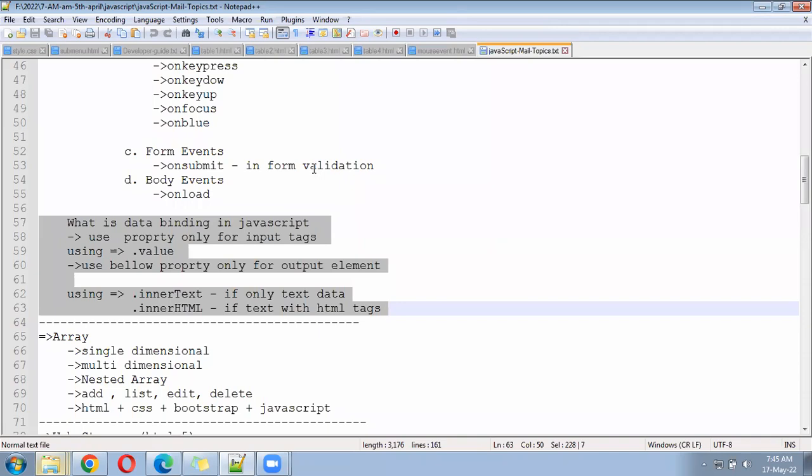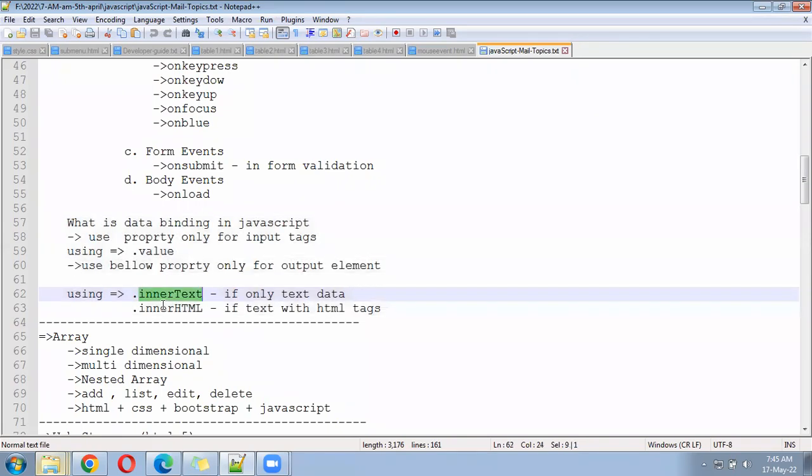Create the next file, data binding 2.html. There we will understand the difference between inner HTML and inner text.